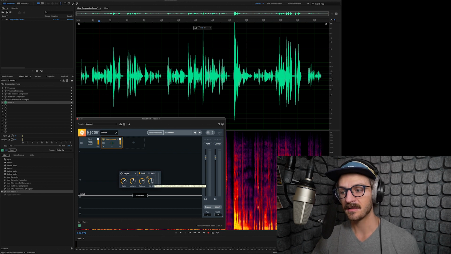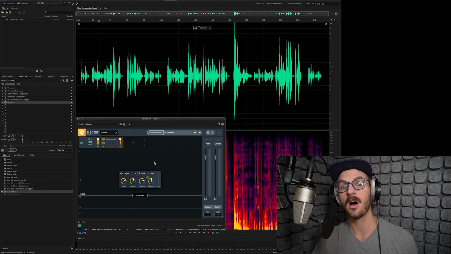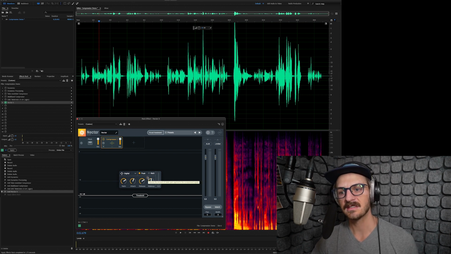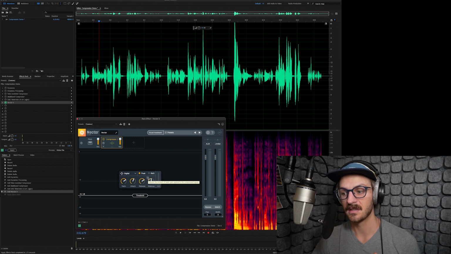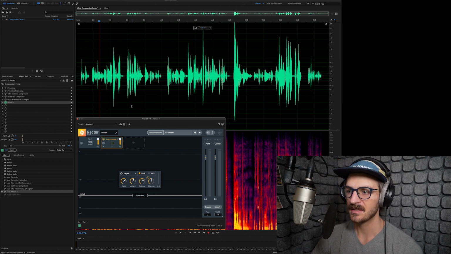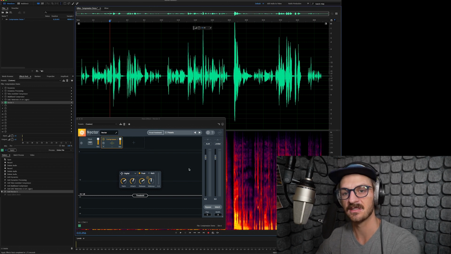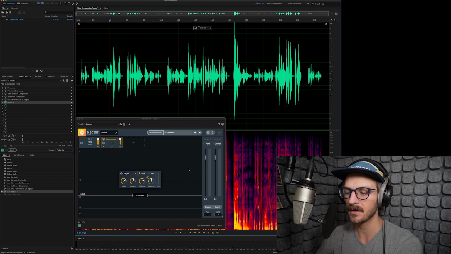The makeup gain: this compressor has an automatic makeup gain setting. But if your compressor doesn't, and I'll show you an example of this in a moment, what you can do is see where the audio is in terms of its loudness level generally.